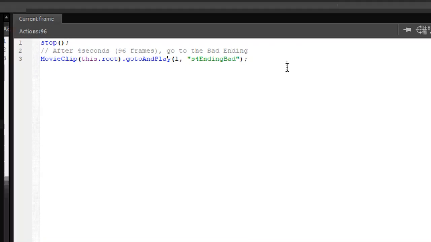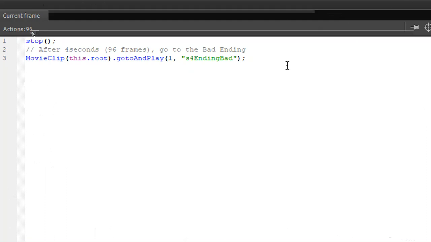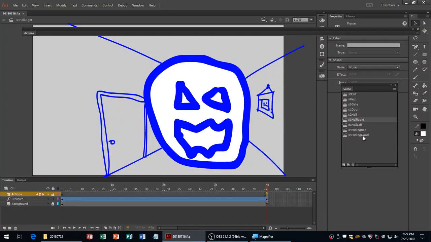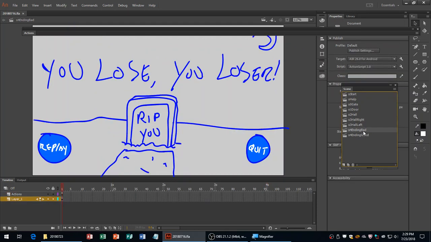Okay, so that takes us to our bad ending. Let's work on the bad ending in that there we have the option of playing again or quitting everything, exiting the game. Rage quitting because we died too many times. So we can program both of those to shut the game off or to restart. So over on our scene 4 ending bad, we need to turn the replay and the quit button into symbols, and then add event listeners, and then just do some simple movement back to the beginning, or to exit.